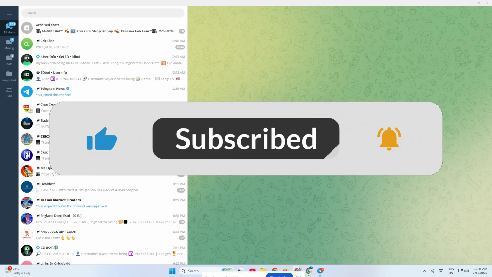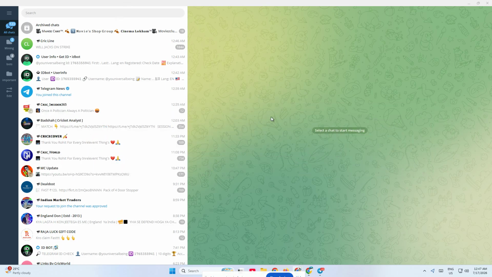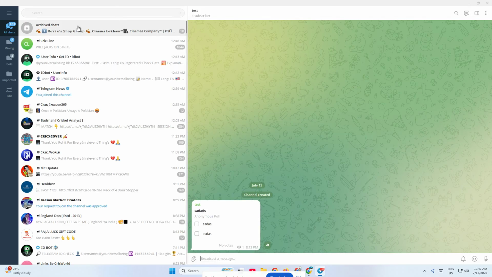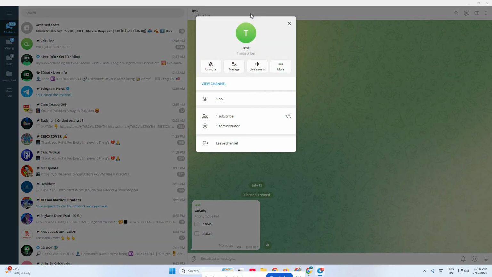Alright, let's jump right in. First, open Telegram on your phone or desktop and go to the channel you want to get the link for. Make sure you select the correct channel, especially if you manage more than one. Once the channel chat window opens, look at the top of the screen and click on the channel name. This will open the channel information page where you can view settings and details for that channel.